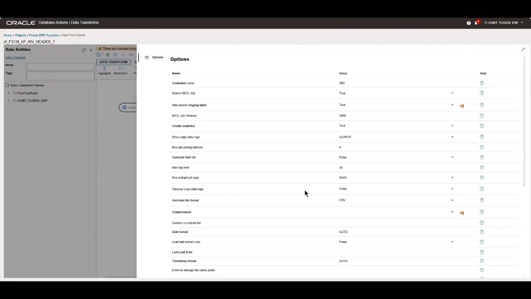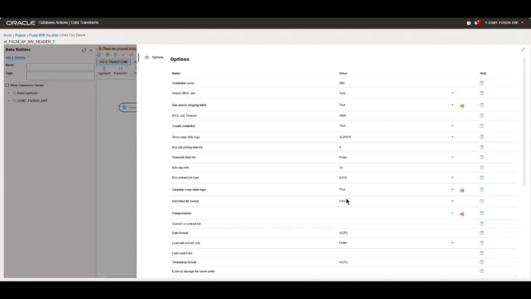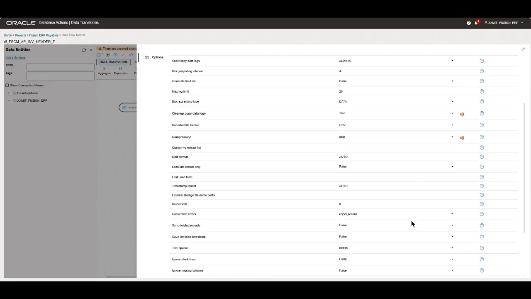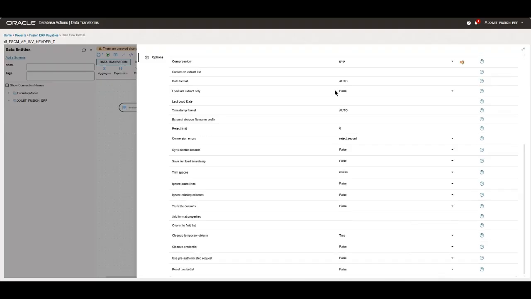The next one, clean up copy data logs. I love to set that to true because it cleans up the database after it's done a lot of its work. The file format will be a CSV, and then the compression on that format, you should change that to gzip, which is supported by ADW. Now I'm going to scroll down to get the second page worth.